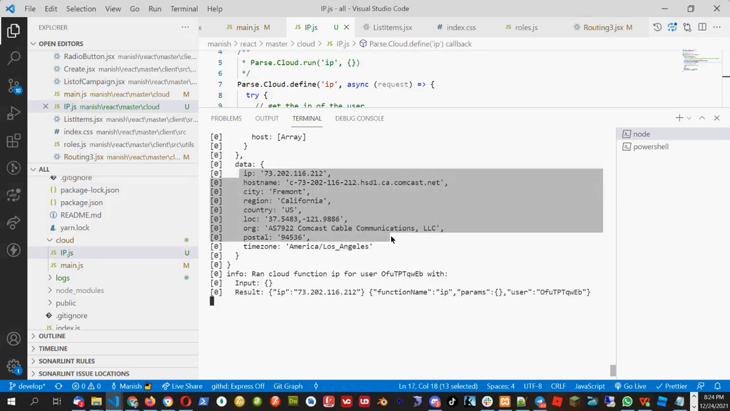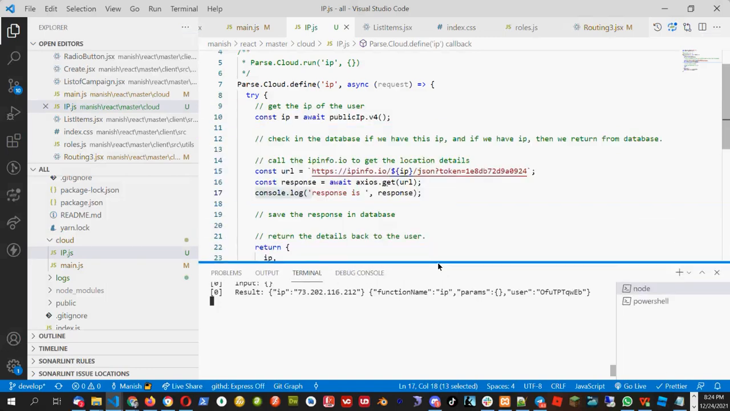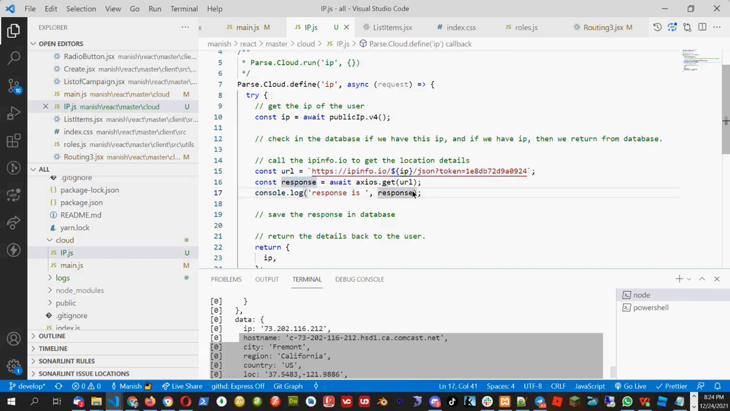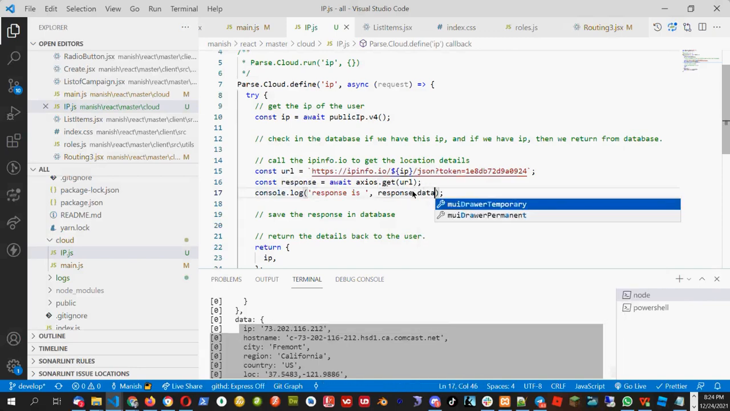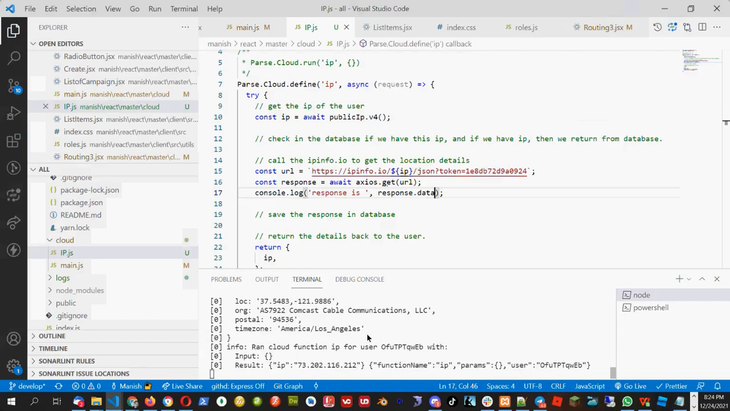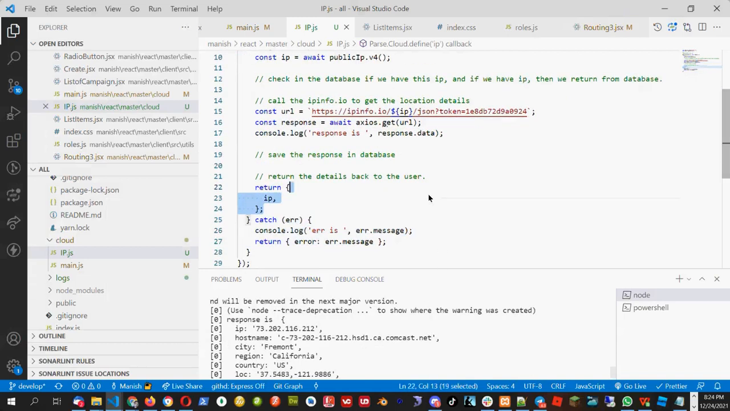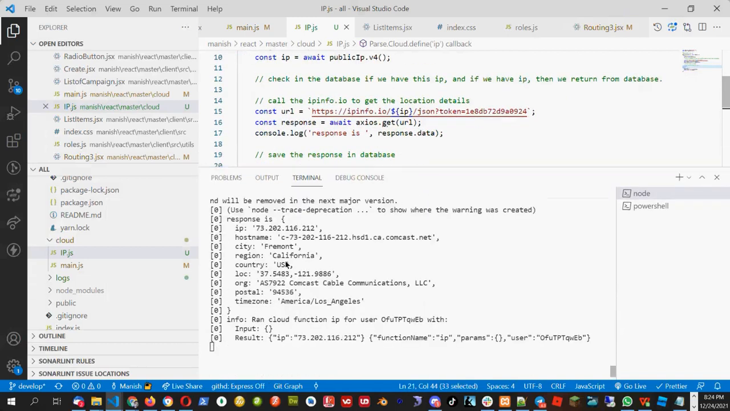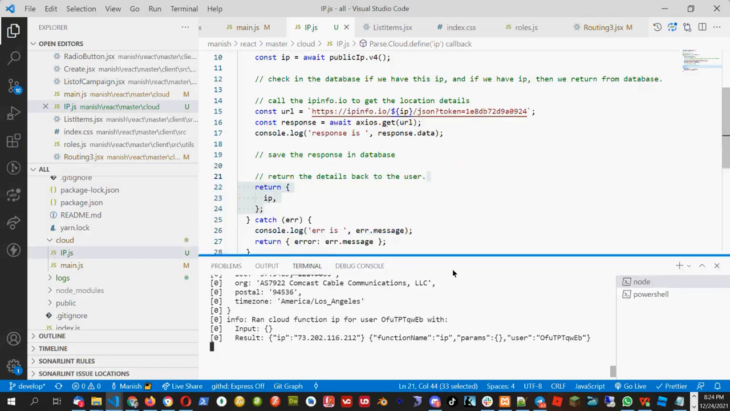So if we want to capture this data, instead of response, I will say response.data. So let's try one more time. Refresh it. And now you will see the response is the data which I need. This is the response. I will save this information in my database. And next time if we query this IP, I will not get it from the server. I will get it from the database.